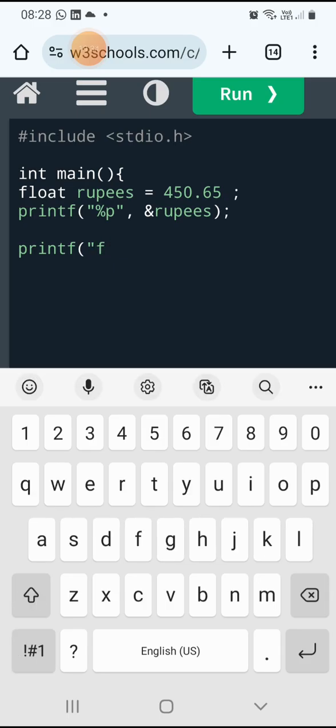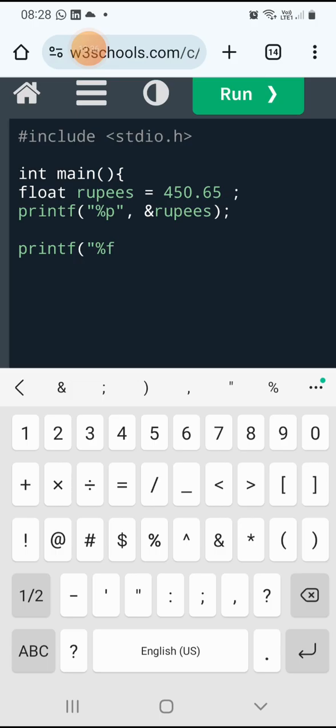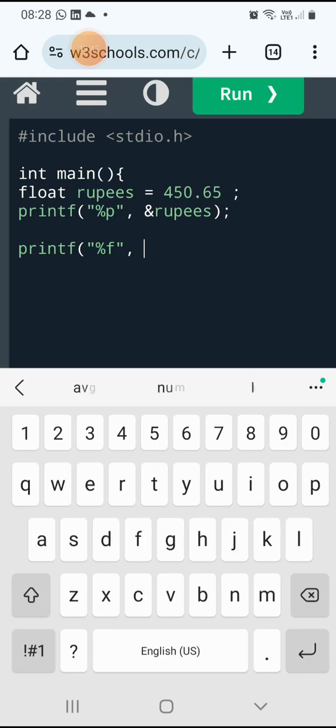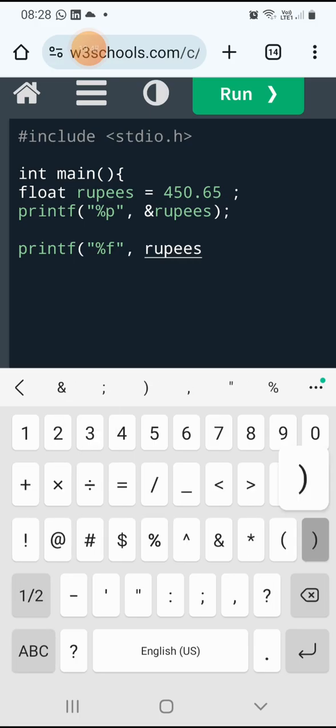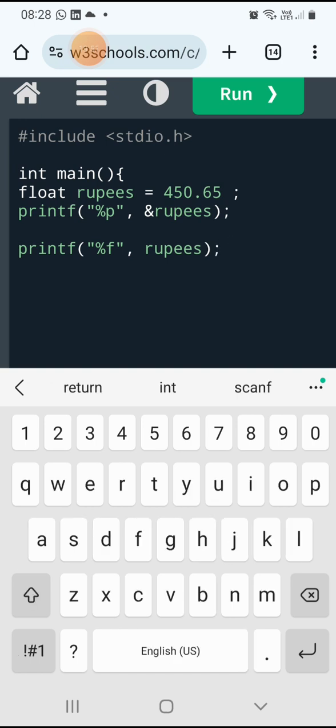Before that, percentage, then close this, okay, comma. We need to mention what this is, your rupees, and then terminate with a semicolon. Now what happened? Format specifier F is used to get the printout of the rupees variable. Why F? Because our data type is float. So F. If it is integer, D or I. If it is boolean, B.